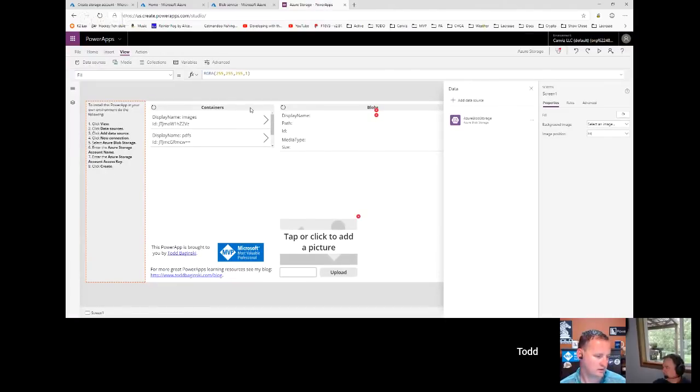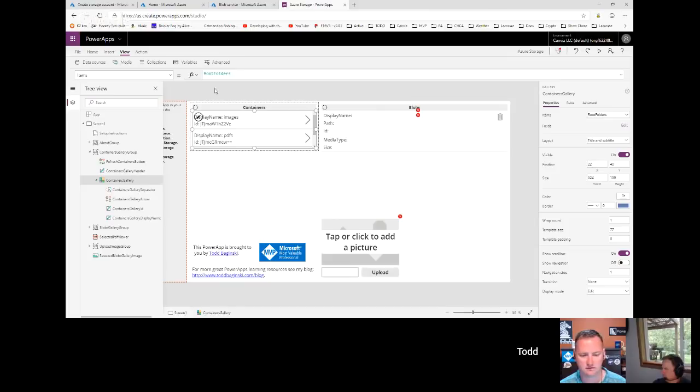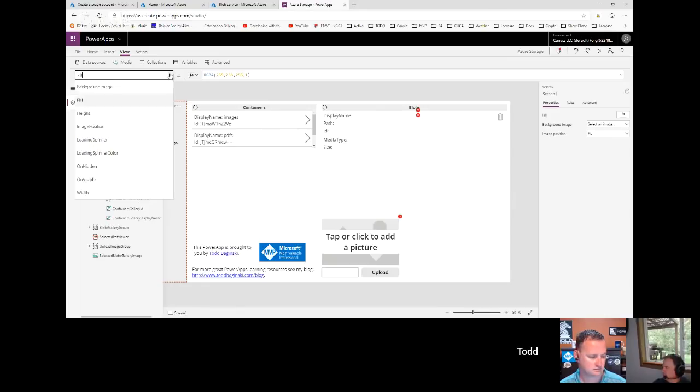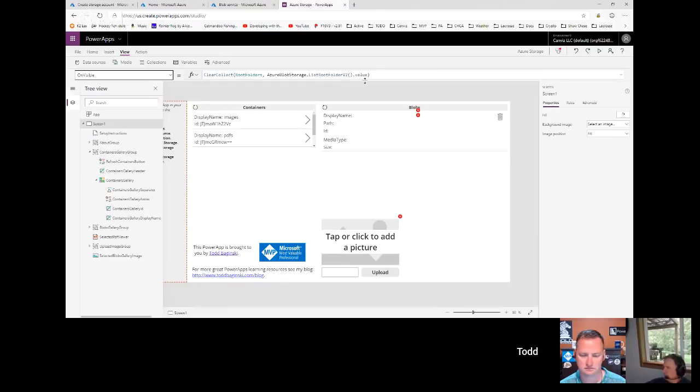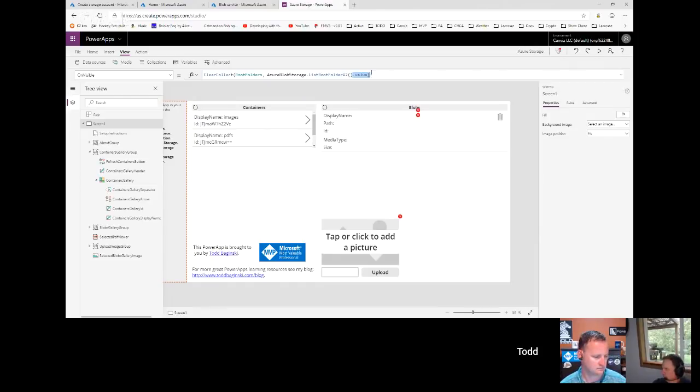How did I get that list? Well, I used that connector we talked about. So if I open up my tree view and I click on my containers gallery here, you'll notice my items collection is a collection I call root folders. I gave that collection my name myself. And if I go here to the screen's on visible, you can see where I create that collection. I'm saying clear collect, make the root folders collection, and here's that Azure Blob Storage connector. This list root folder v2 method .value will return me all of the containers in the collection. Isn't that simple? It's ridiculously simple, in my opinion.